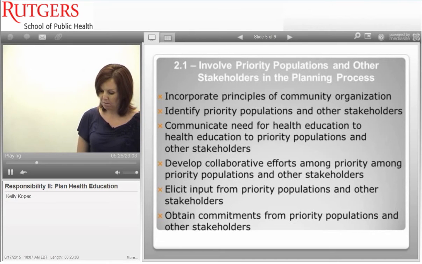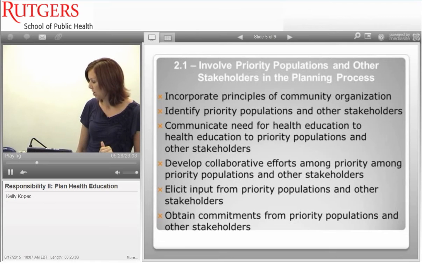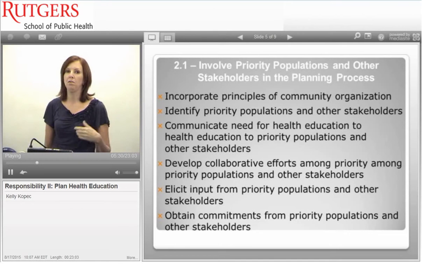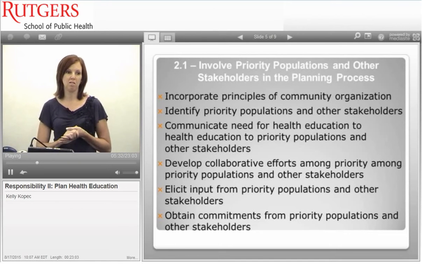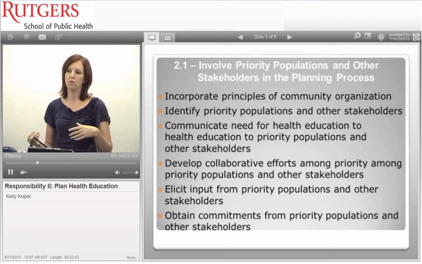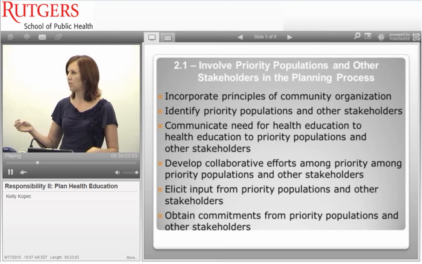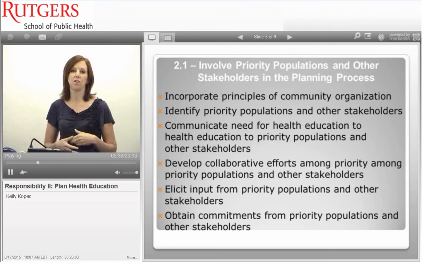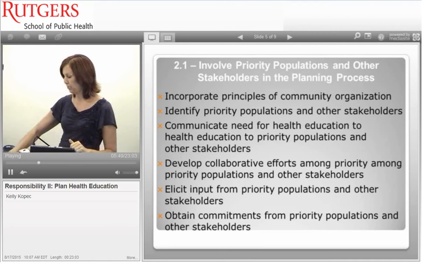Elicit input from priority populations and other stakeholders. Basically, if you elicit input from the priority populations themselves, you'll remove obstacles. So like I said earlier, if you're not talking about the need, if you're not getting their input, you may face some obstacles in trying to implement the program if you don't see what they think they need and what they would be open to, basically.